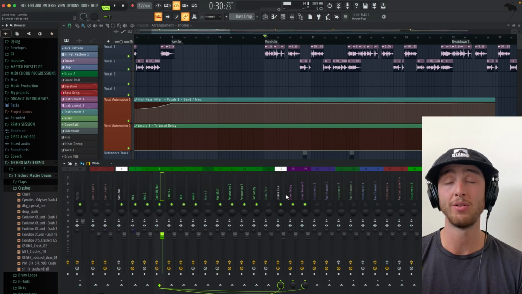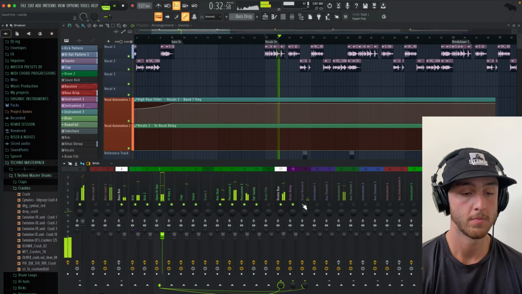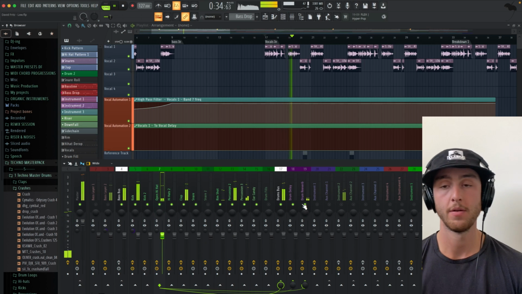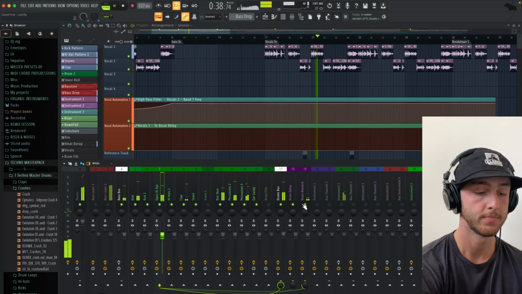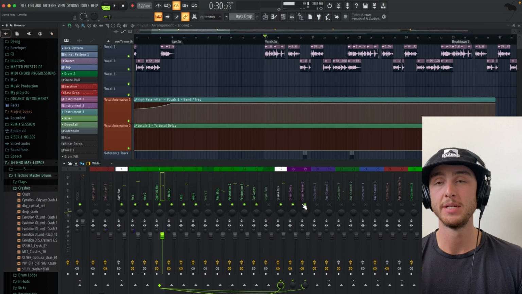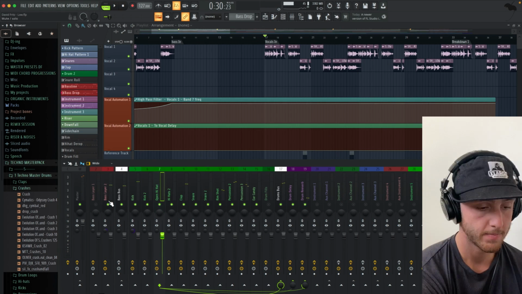This is how the drums sound like completely without reverb. You can hear already it makes a big difference. It sounds more pretty. It creates the space basically.